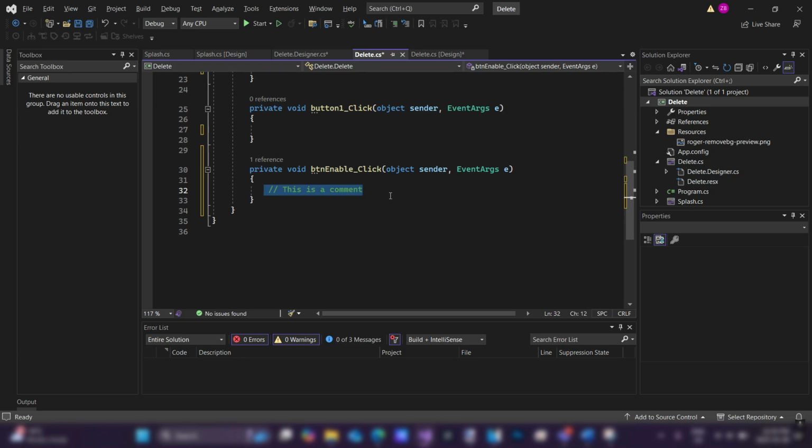Your computer is ignoring this text. It's not going to try to run this text and execute it as code. It is simply for the viewer of your code. So that could be someone else who is helping you with your code. But maybe more importantly, it could be for yourself.